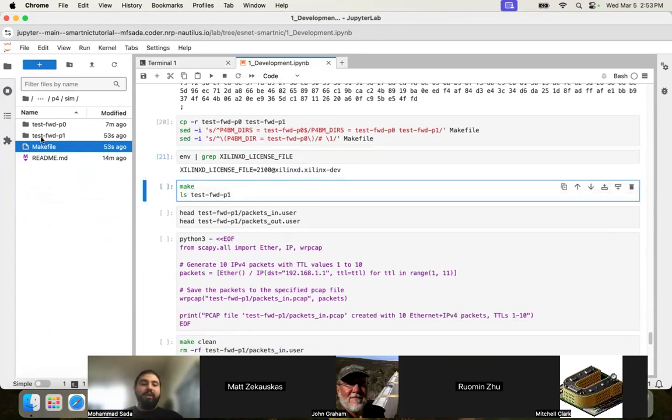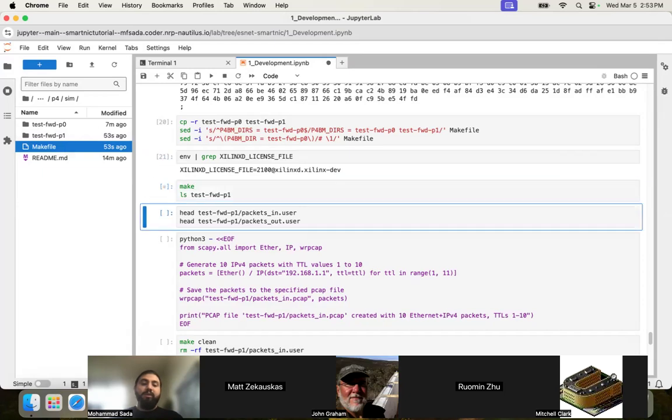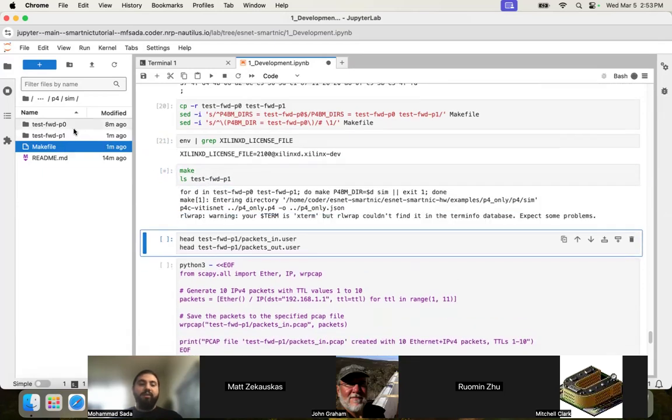Now we're inside the simulation. We want to run this make file, so we're going to run it and directly look inside the test case folder, the test case we just created.